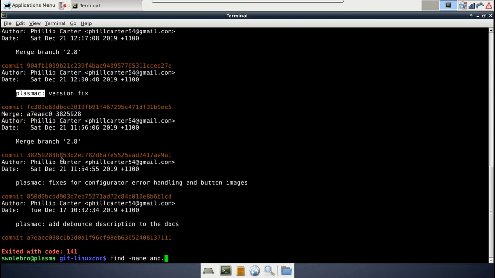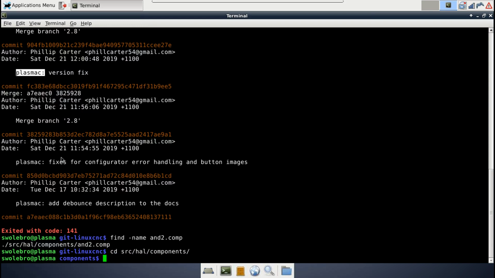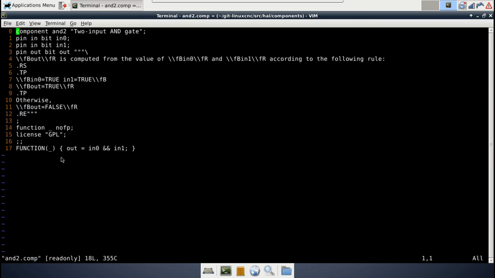exactly. Let's see, and2.comp, and that's in source HAL components. There we go, and view and2. Now, it is also important to mention that because we just went and grabbed the latest code from GitHub for LinuxCNC, the stuff we're seeing here might be slightly different from what you're running on your system, right? I've got LinuxCNC 2.7 installed, and I think the code here is currently for like a pre-release of version 2.9. So it's a little bit further ahead, but as far as a reference copy goes, it's still pretty good.